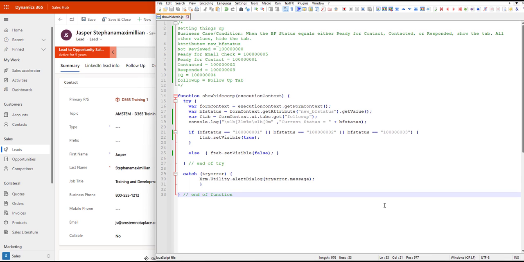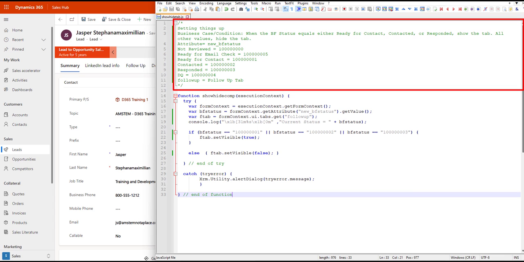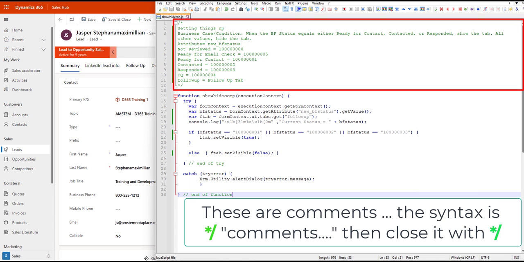So here we have a very simple JavaScript function that conditionally hides and shows a tab on the form. Now, as you can see, I recommend adding some setup information on the top of your script so you can have all the values when you begin to write. In fact, I also like to add the actual business case, which in this case is to show the tab when the value of a field named BF status is either of these three, and then hide the tab for all other conditions. Now, what you'll also see is we have a schema name for the option set.